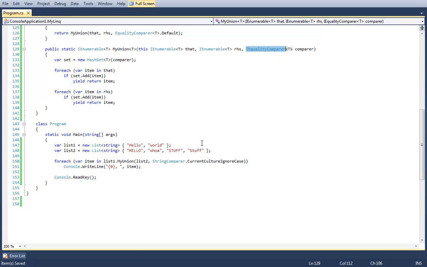So it's the same thing with strings. Sometimes we want a case-sensitive string comparison. Sometimes we want a case-insensitive string comparison. So that's why it's important to have the concept of an IEqualityComparer, because you can change it depending on what exactly you want. So does that make sense?